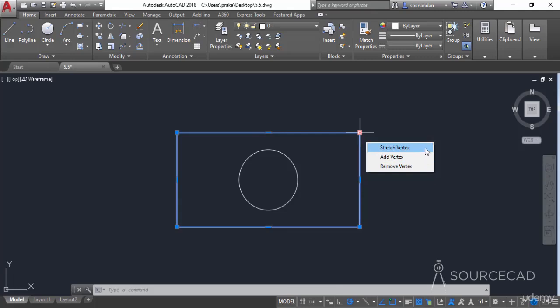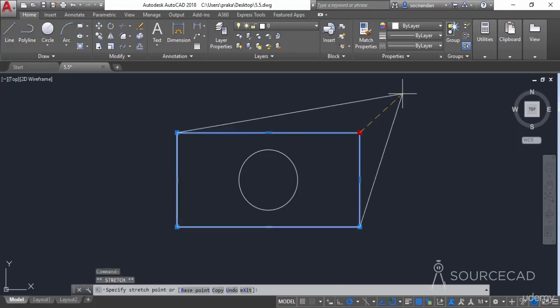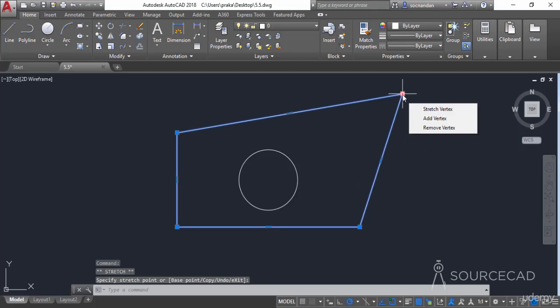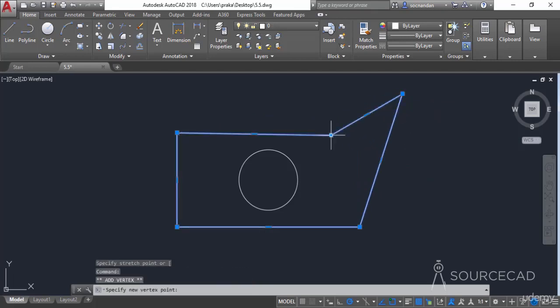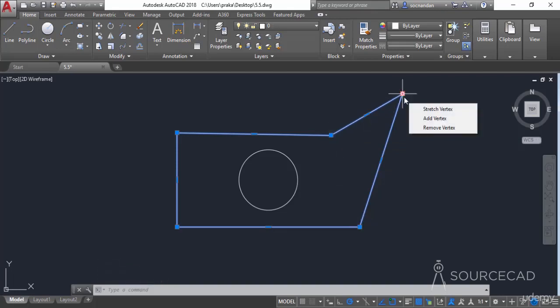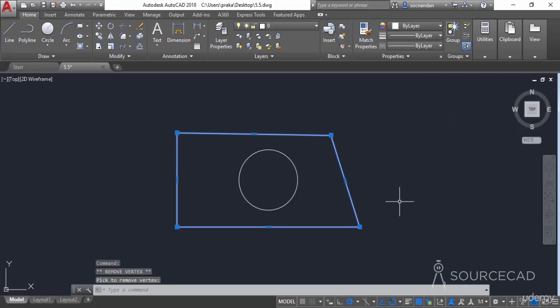Now you can use this stretch vertex. You can stretch it just like this, or you can even add a vertex. So select add vertex and add a new vertex here just like this. Now let's say that we want to remove this one so that this vertex and this vertex join with a single line. So again, I'll hover my cursor, select remove vertex, and here we have it.